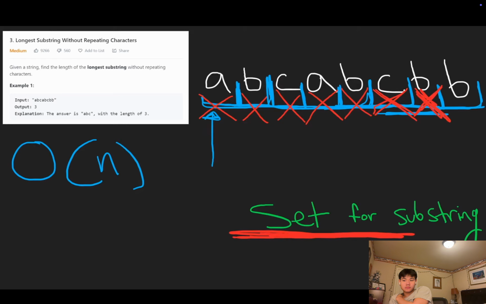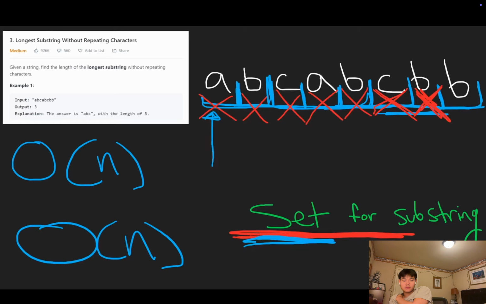The memory complexity, because of our set, is also going to be big O of n, because potentially every character in the string could be unique, and we'll add all of them to our set. And I didn't really show it while we were going through the problem, but we would want to maintain the longest substring we found. In our case, it was obvious that the longest we found was of length 3.